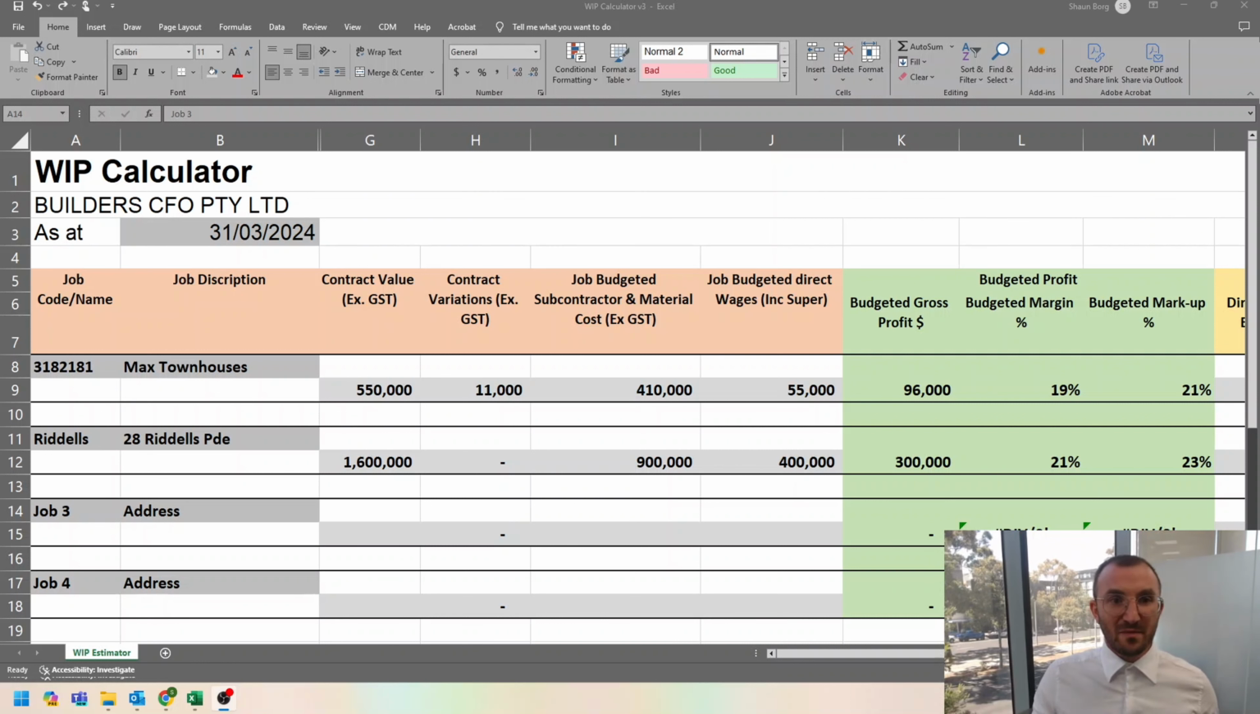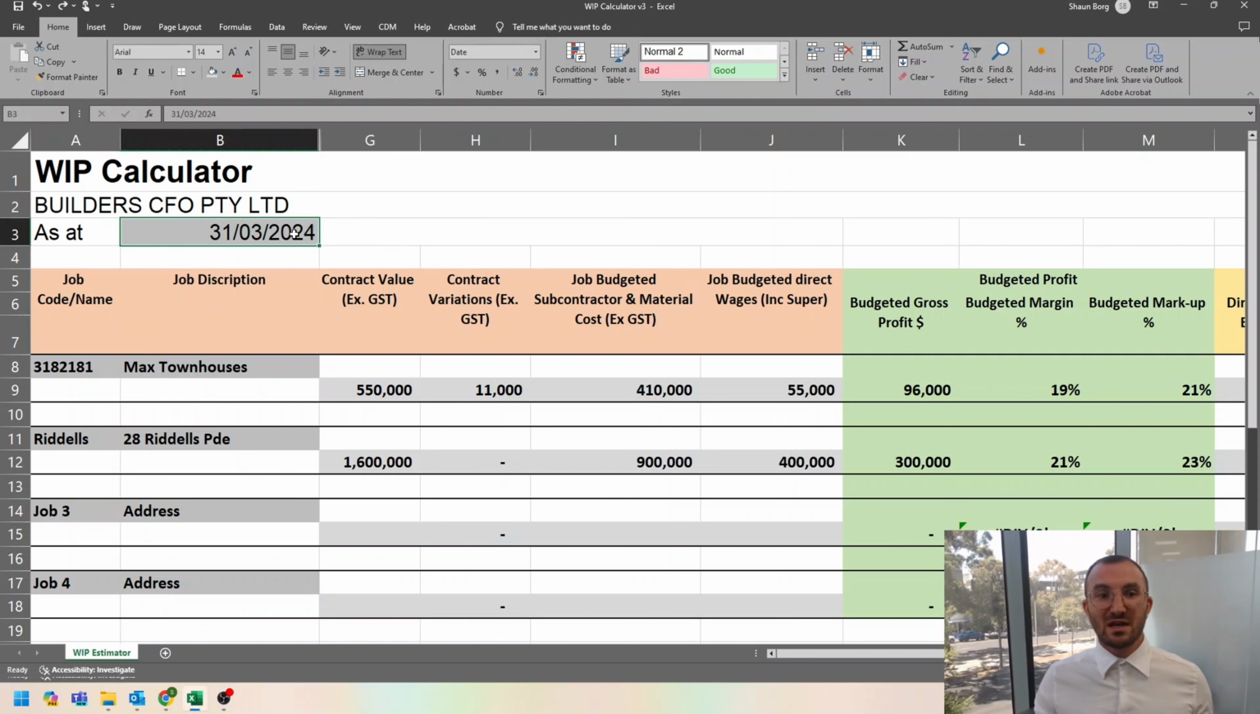So first up is our grey cells. Our grey cells are the cells that we want to be inputting data into. Anything coloured or left white, we don't need to touch. Our job code or name, that's simply whatever reference you're using in your project management or your accounting software to allocate your job data to. Job description could be the property name or an address, whatever you're using.